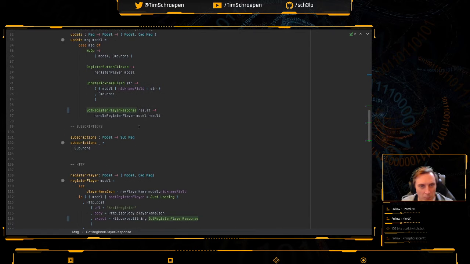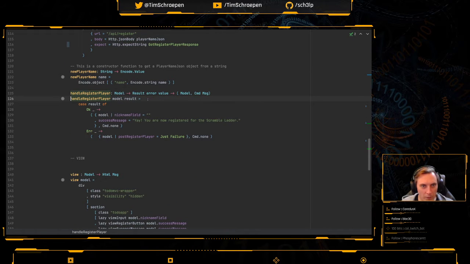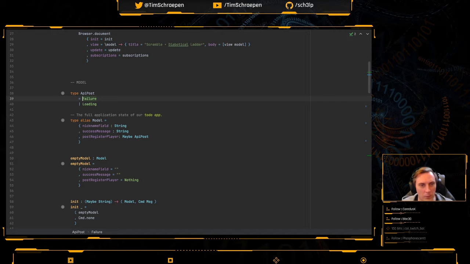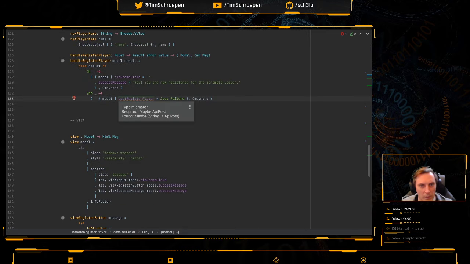Results, where is this thing being handled? We've got the handle register player function for that. If we go there, if everything went well, then we'll just say I don't care about the actual response of the HTTP. And when there's an error, I also don't care, but I notice we just mark it as a failure, and that's it. So maybe what I want to do instead is to have failure contain an error message, which is a string. So now stuff should not be compiling anymore. There we go.